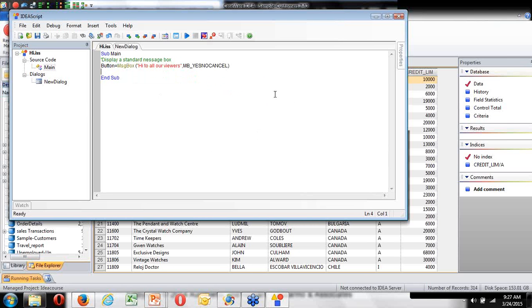on that button? Well, I'm going to say if button is equal to what? Well, equal to an ID of yes, then I'm going to give another button box that says, message box, and the message box is going to be very simple. You clicked yes.